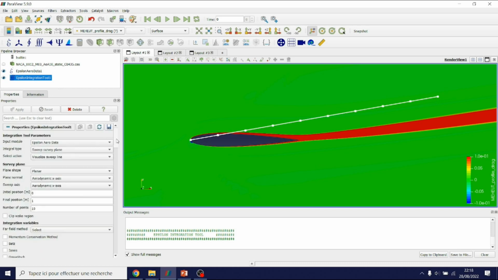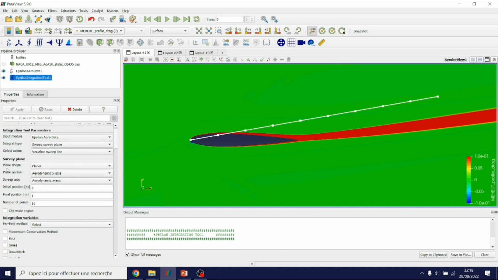So I go back to my filter here. We have established that. This part is okay. Now let's modify this section concerning the server plane. The first option is to define the plane shape. You have always two options, but for 2D cases, you can only use planar. So let it here as it is.